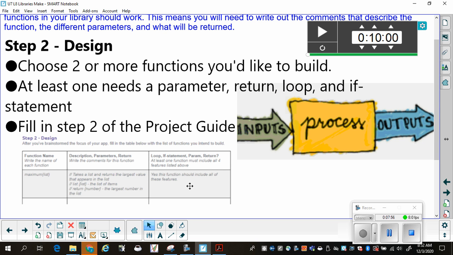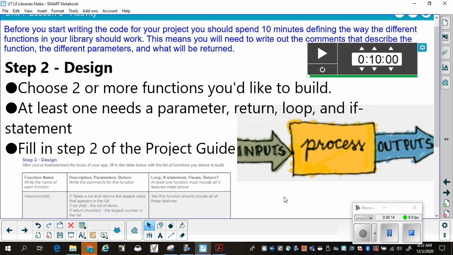Again, please just start with 2. If you can do more, or you are more experienced and you feel comfortable writing more, that is great. But I would rather you do 2 fantastic functions in your library and be able to talk about them than to get yourself overwhelmed with doing too much. So pause the video, take 10 minutes, and fill this part of your activity guide in.